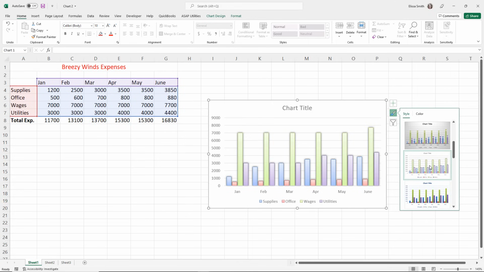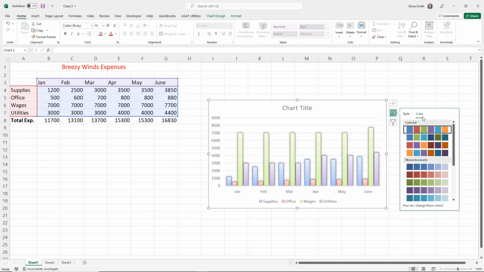When it comes to color, the second tab at the top allows you to go in and change the color scheme of your chart. So you can try something that's along a blue or even a reddish tint. So you can go through and try different, again, color palettes without actually having to go up into the ribbons.